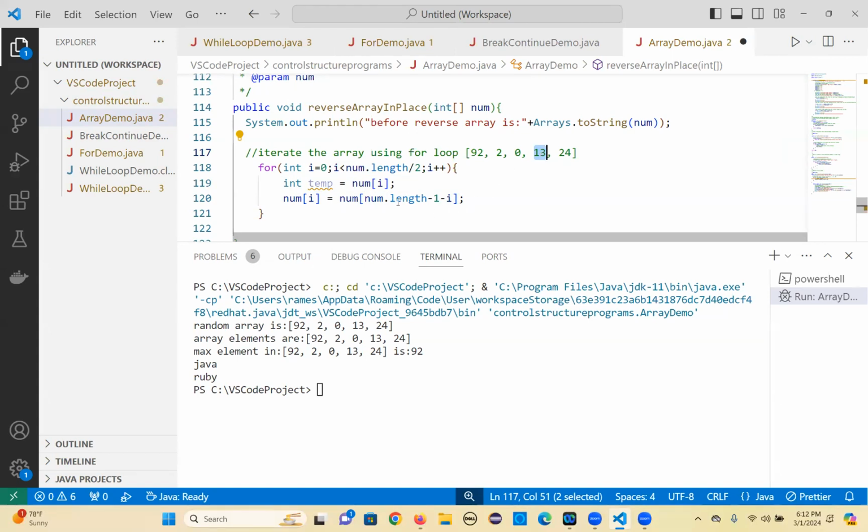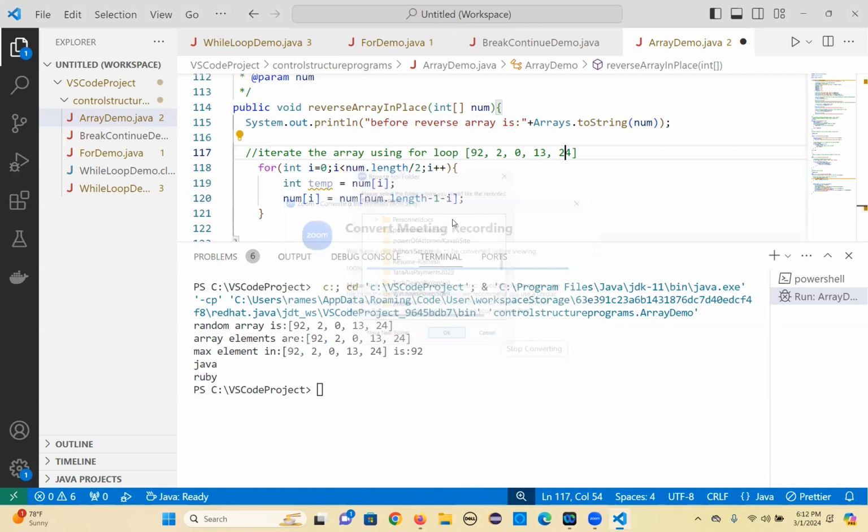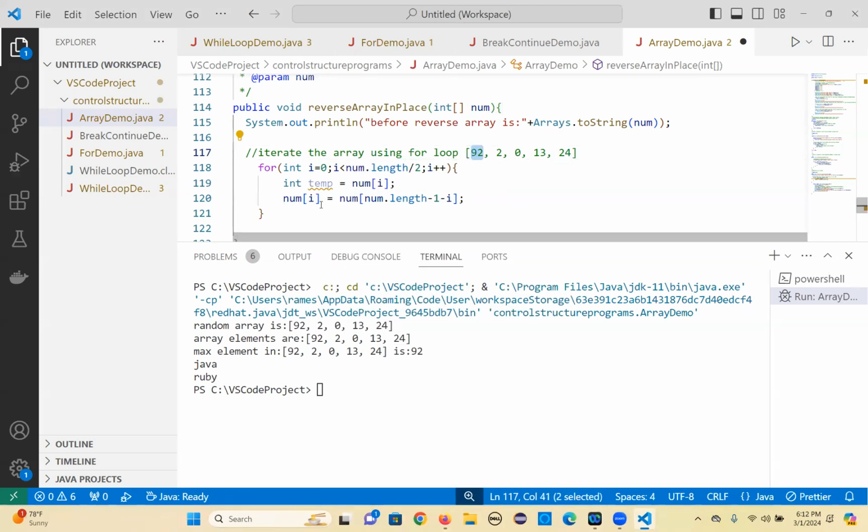For example, num dot length is 5. 5 minus 1 is 4. 4 minus 0 is 4 only. So 4 means this is the one. This value is going to be stored in this place. What is the I value now? Currently 0, right? So num of 0 plus 24 will go and be stored here.